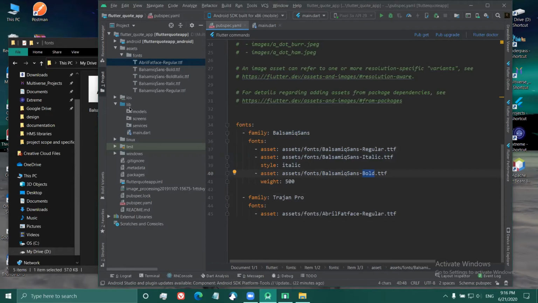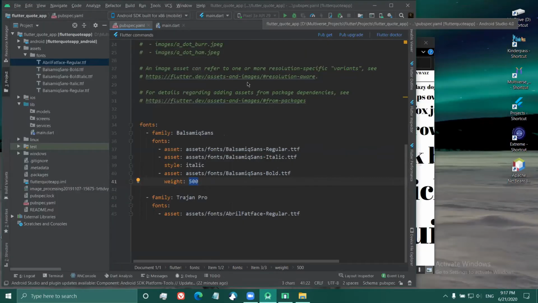And weight, I've defined it as 500. That means that this is bold. Let me go ahead and print something in the app. The second family name doesn't need to be changed to Abdul Fatih. Yeah, would it work? Actually, we should rename it.